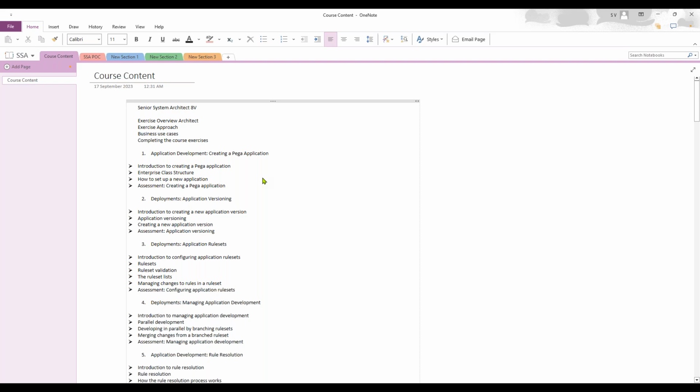What is the issue? Suppose there is team one and team two. Team one develops the code on their branch, and this is the team two branch. There is a rule one, and both are developing here. Team one completes development and testing, and they move the code to the version.